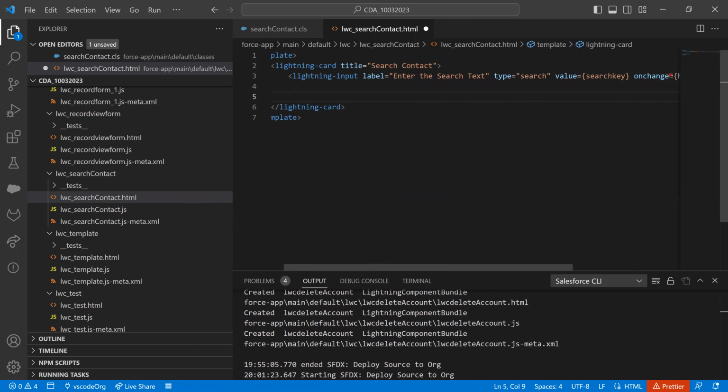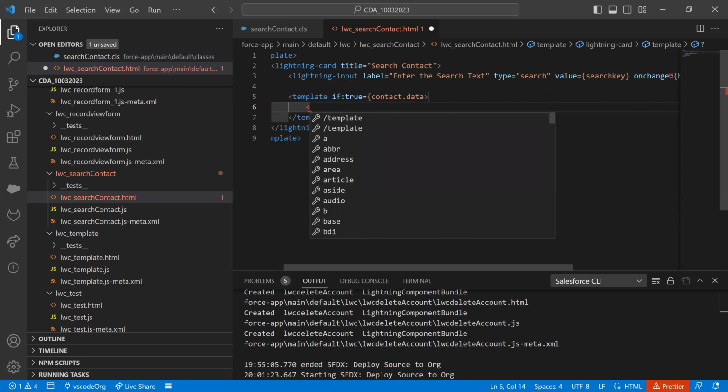Now I need to display the data. In order to display the data, first I am going to check whether I have data properly or not. How can I check? template if:true. Assume that my variable name is contact. If I have contact.data, then I'm going to loop through each one of them.